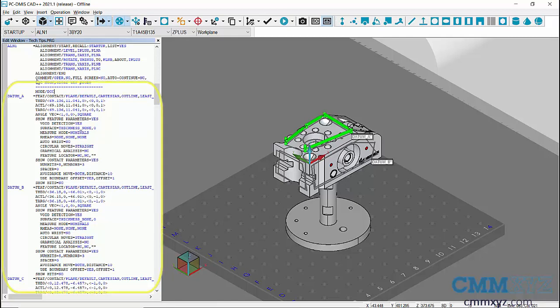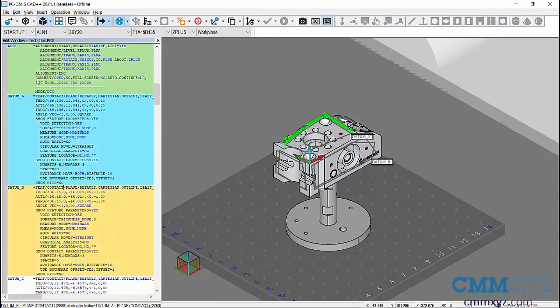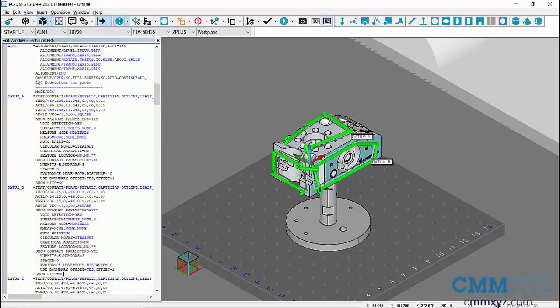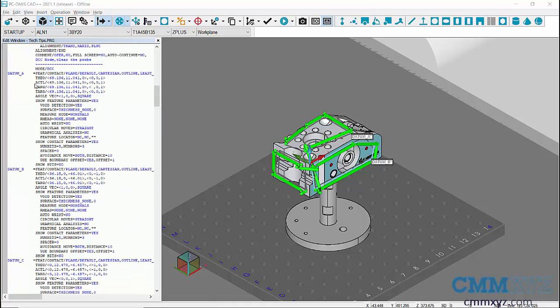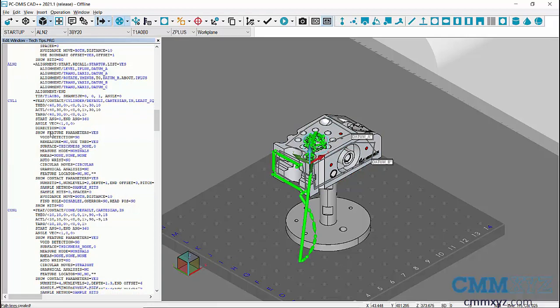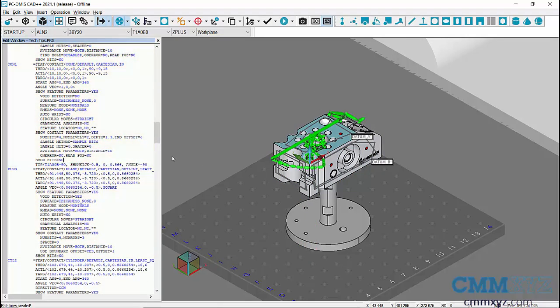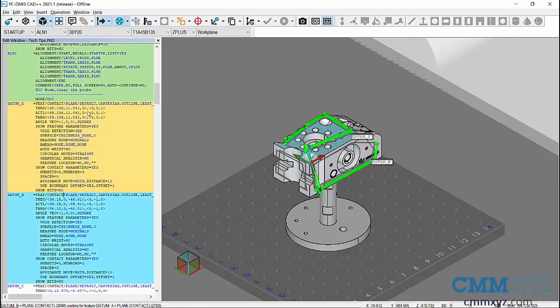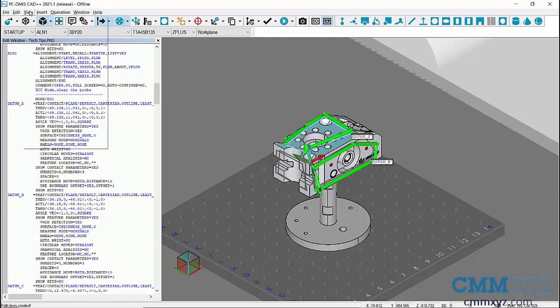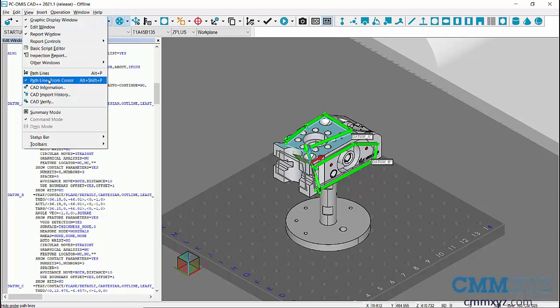Here, I want to check the path lines from Datum A feature and I've placed my cursor on it. As I move the cursor, the path lines will be generated for the features or command on which the cursor is placed. This is useful when you want to quickly check the path lines of individual commands. To hide the path lines, go to View and uncheck Path Lines from Cursor.